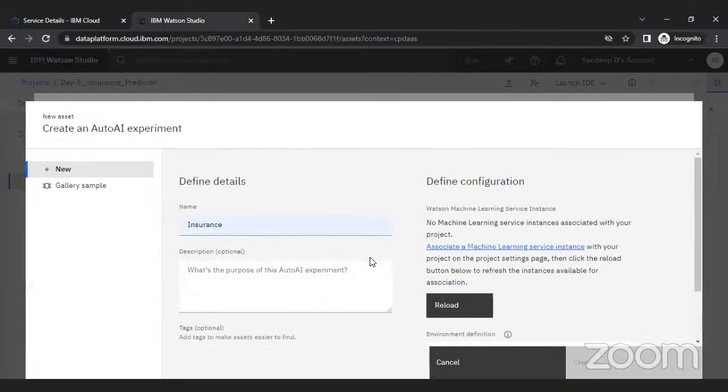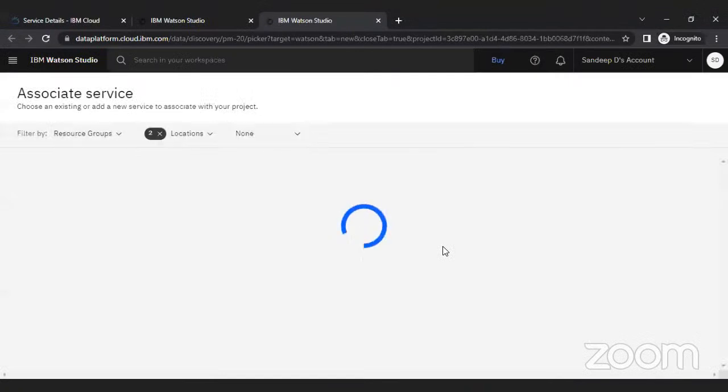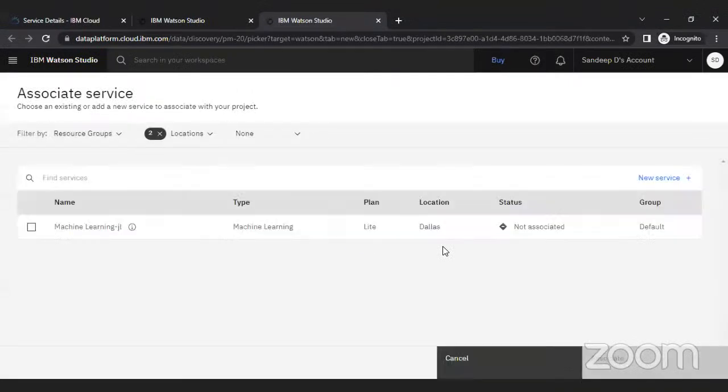Are we all on this page? I'm repeating the last step. I hope we all are on this page. Here you have this link provided to associate your machine learning service instance. On your right, you can see this link. You just have to click on the link associate a machine learning service instance.